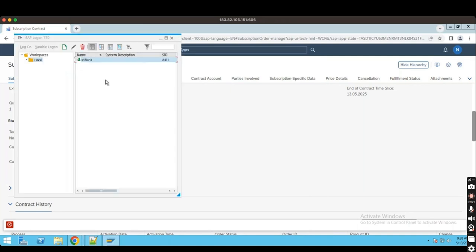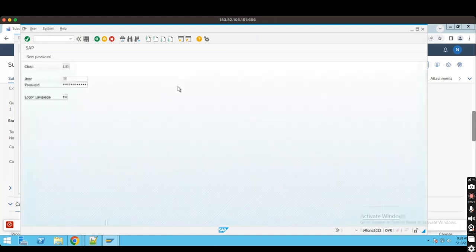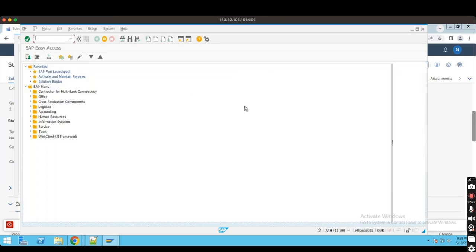Let's log in. Where do we have that SOM and CI? They are in the same S4 box, right? CC is an independent system, but CI, SOM, and FICA are all in our S4 HANA box only. So let's log in to see whether a contract is replicated to CI or not.